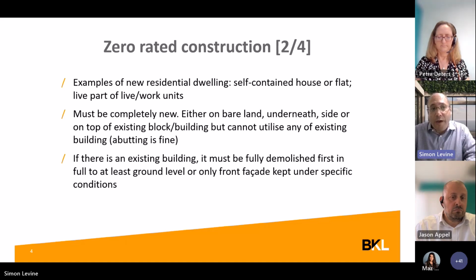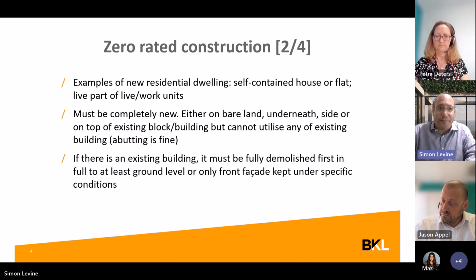Now, if there's an existing building on the site, it either has to be fully demolished to ground level first, or you're only allowed to keep one, and sometimes a double, front facade. Obviously, facade retention schemes. I'll cover those a little bit later.